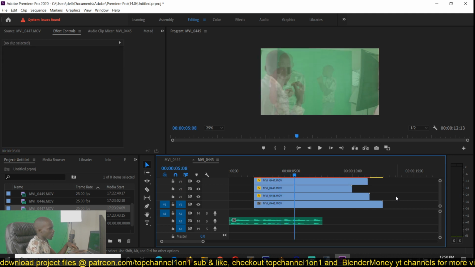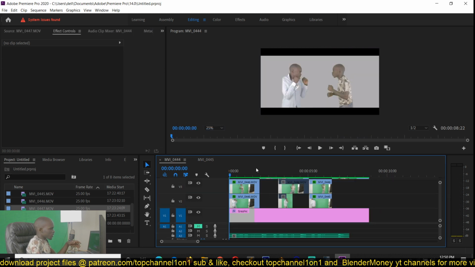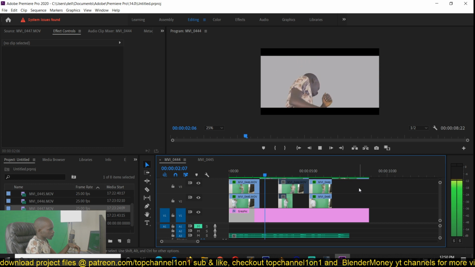You can see how that works. And after that, you can add all the effects you want, backgrounds, keying.